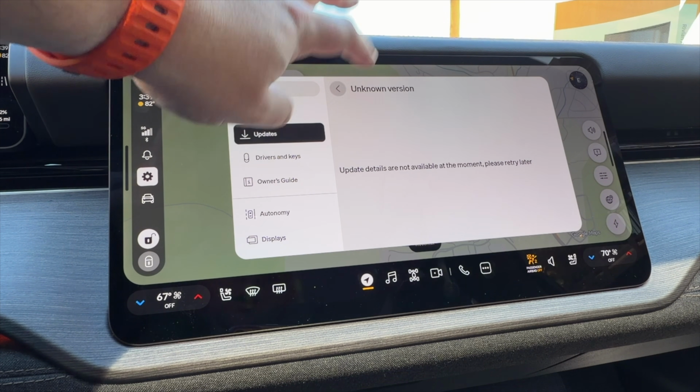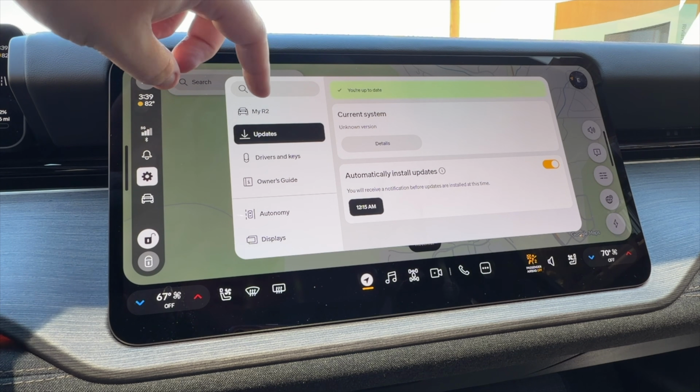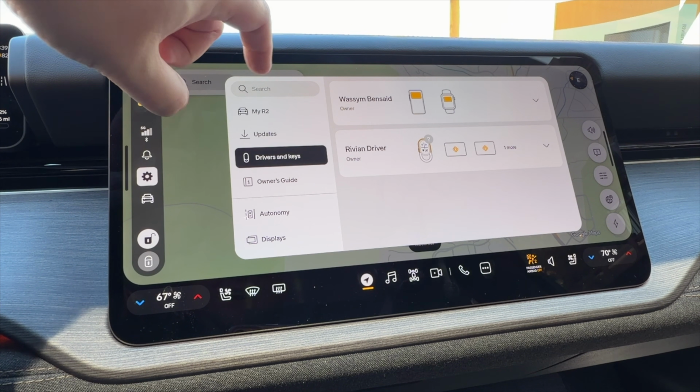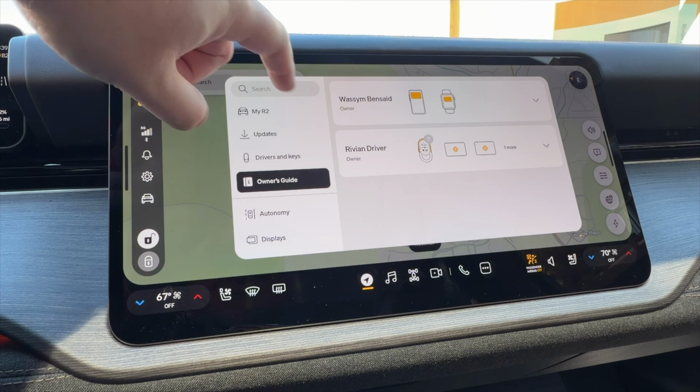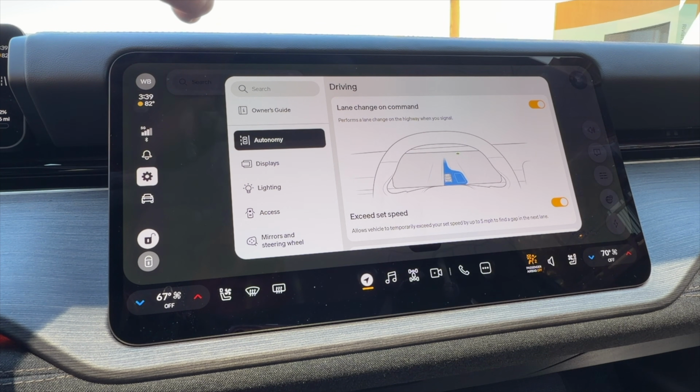Right now we're in an unknown version of software. They did that for me on purpose, I'm sure. You got your driver keys, your owner's guide. You've got your autonomy here. So this is where you can come in and enable and disable autonomy.